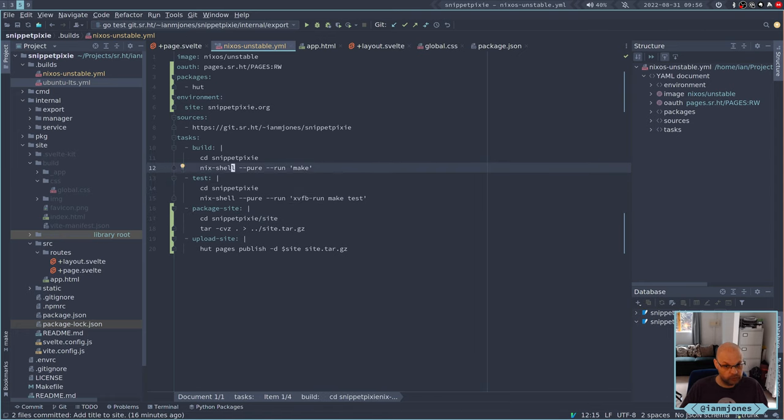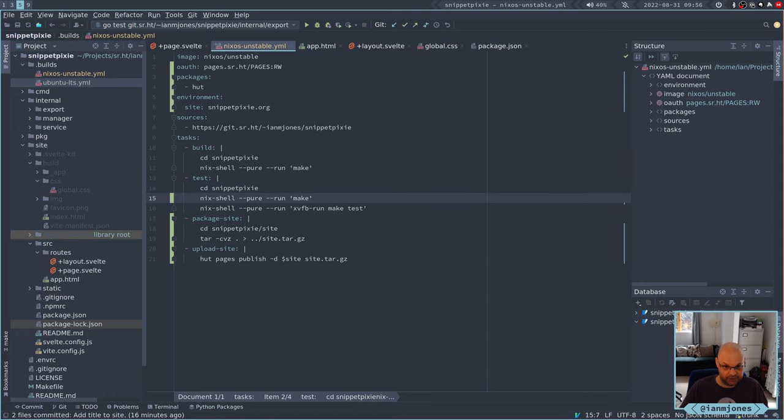Because we're going to want to run some nix shell things to do npm stuff. I will, I think, at some point want to do a makefile here, just to make it like a one shot. But for the time being, we're going to want to do npm install and npm run build. Hopefully I can do that in one line on nix shell.